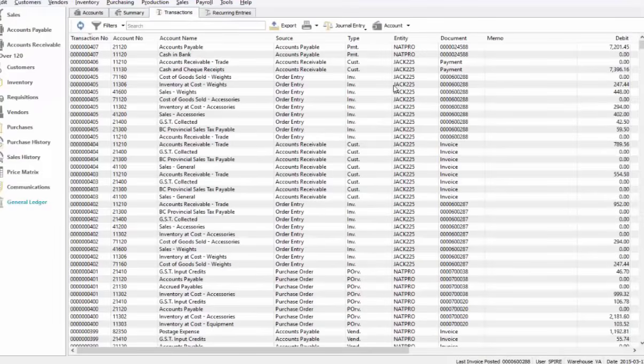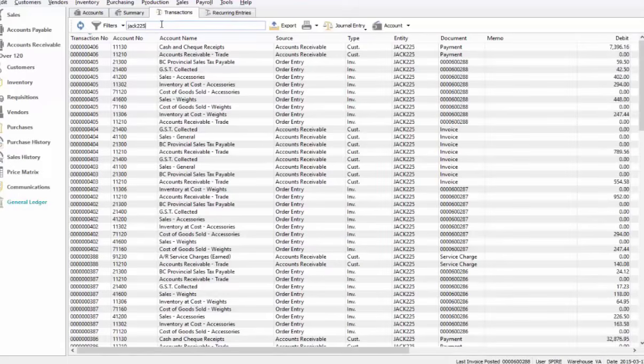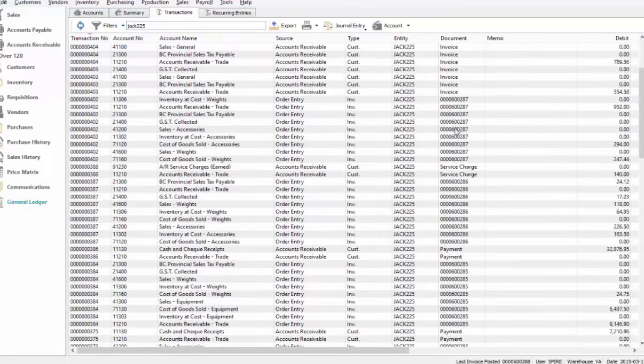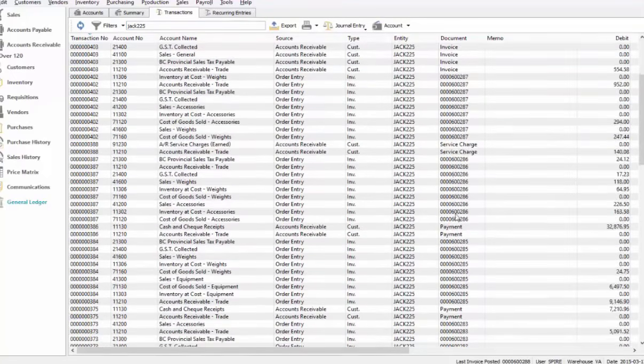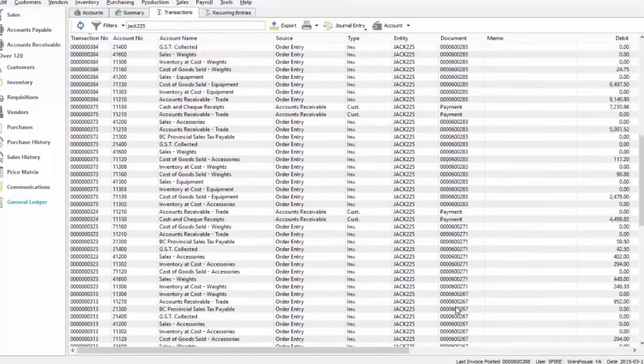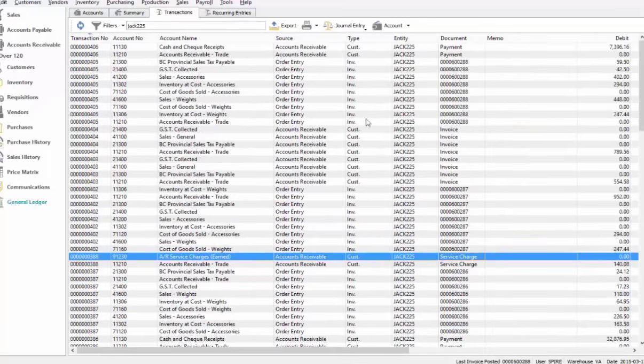Transactions, this is each transaction that's come through the system. This is very, very powerful. I can now come in here and search for anything like I could elsewhere. So if I type in my customer code, Jack225, there's every transaction that I've put through the system for customer Jack225. This is their payments, this is their invoices, this is their service charges. This is credits. This is whatever I put through the system for them at any given time.